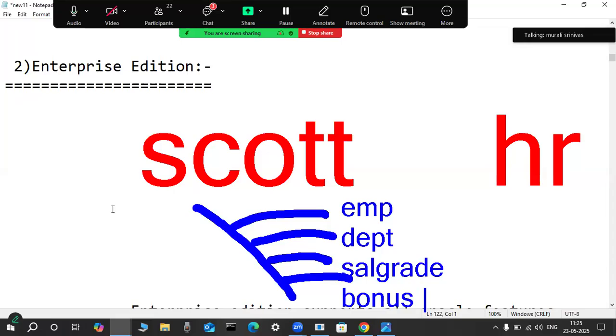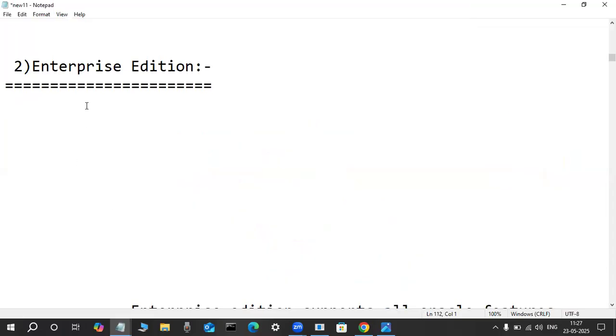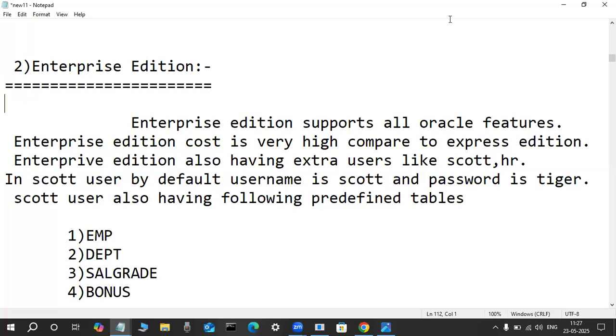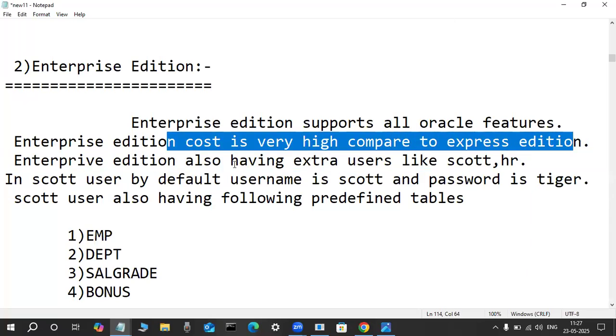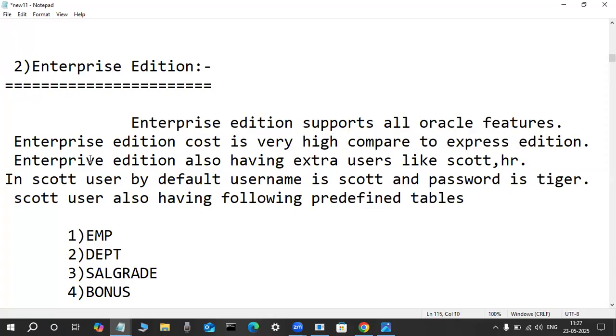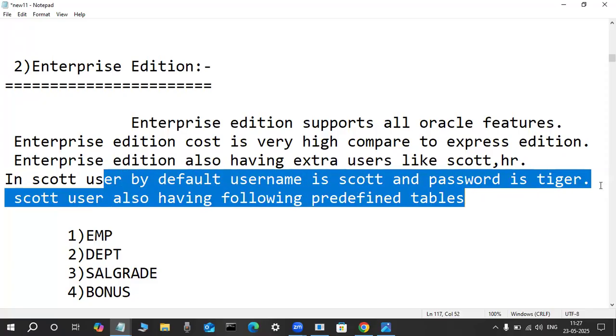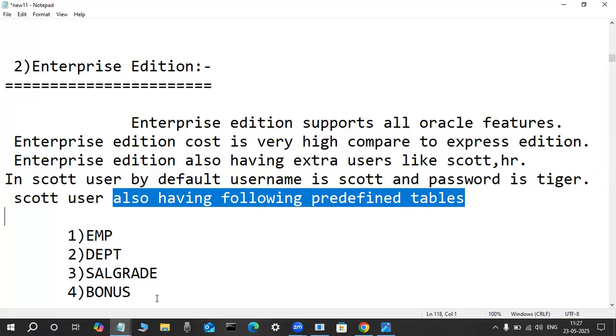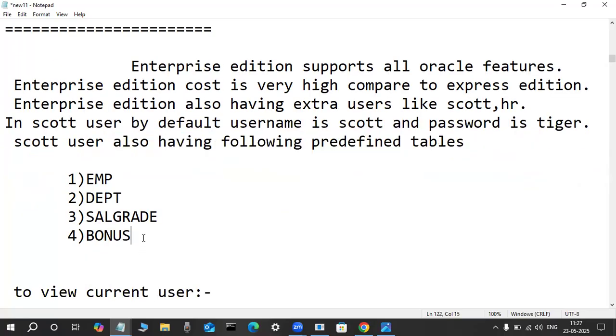Not a problem. Now check it out. You are reading about this theory. First-time newcomers, observe it here. Enterprise edition supports all Oracle features. Enterprise edition cost is very high compared to Express edition. Enterprise edition also has extra users like Scott. In the Scott user, by default the username is Scott and the password is Tiger. We are changing that password also at installation time. I will tell you. A Scott user also has the following predefined tables: EMP, DEPT, sal grade, bonus. Take a snap of this one.